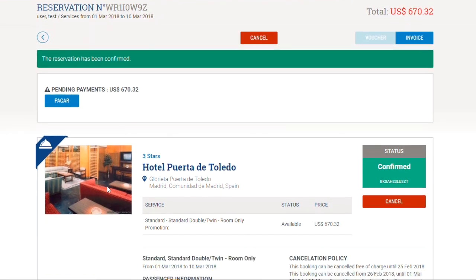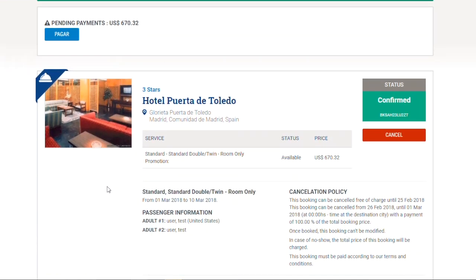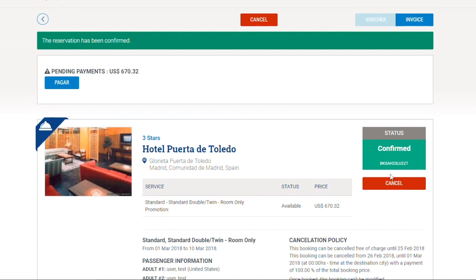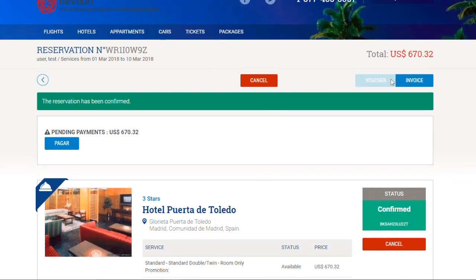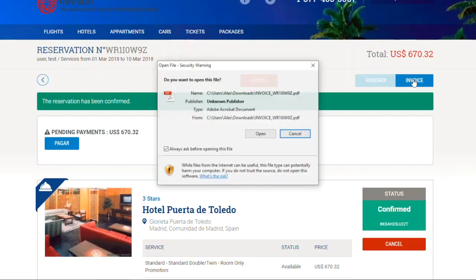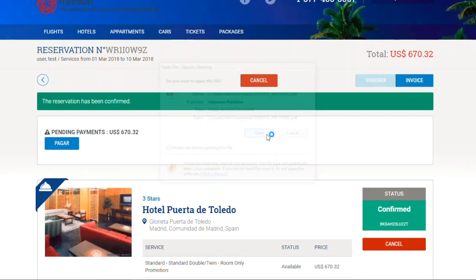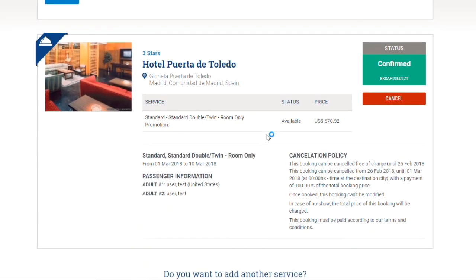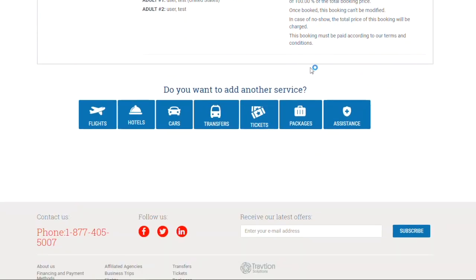And voila, we're right here at the reservation page. From the reservation page, users will have the option to cancel the reservation. They can pay the reservation in case they chose agency credit like we did. They can also download an invoice of the reservation in PDF form. And of course, they can continue to shop with you.